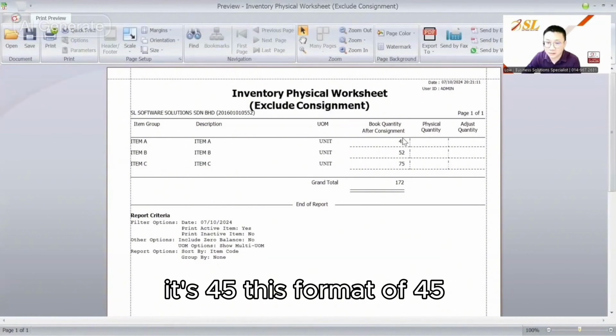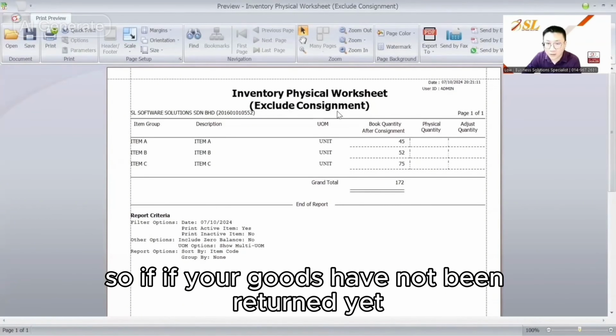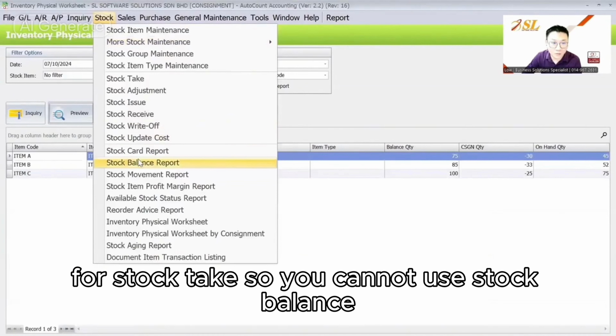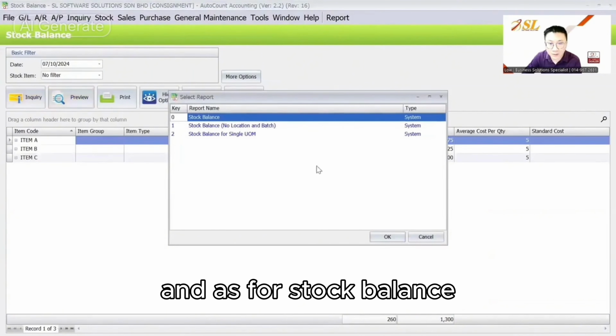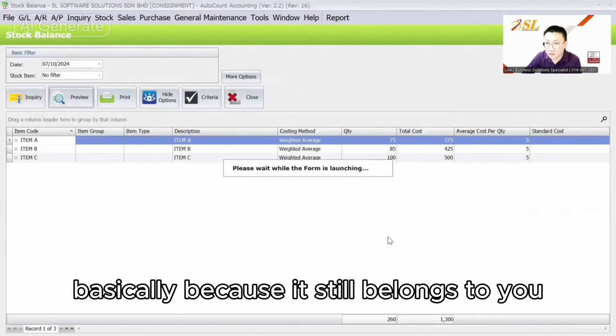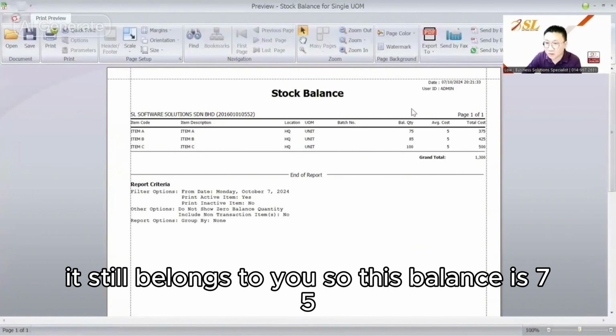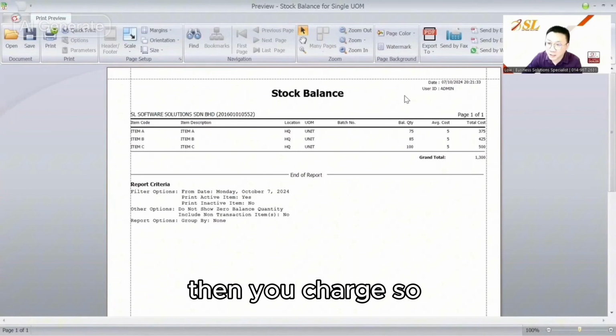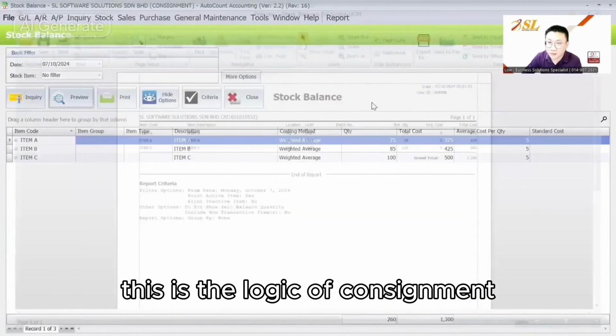So if your goods have not been returned yet, it's best to use this physical worksheet for stock take. You cannot use stock balance, basically because it still belongs to you. As long as it hasn't been sold, it still belongs to you. So this balance is 75. It doesn't have that 45 balance until the customer sells it, then you charge. So this is the logic of consignment.